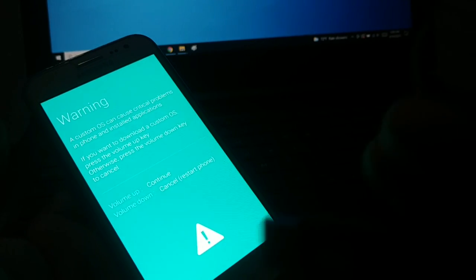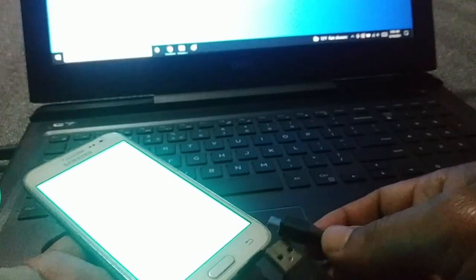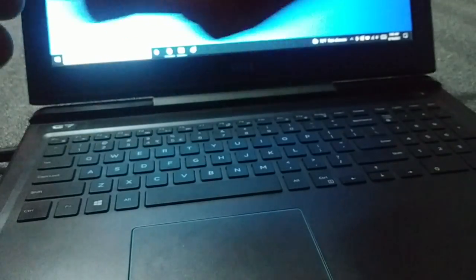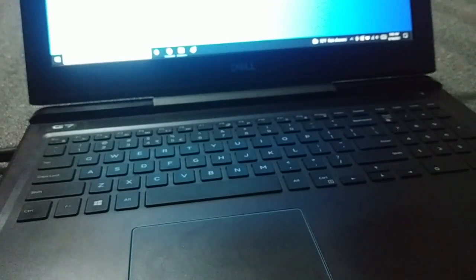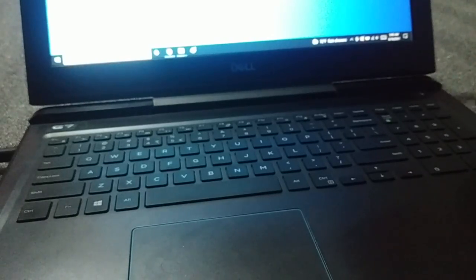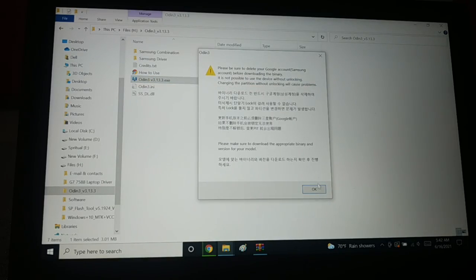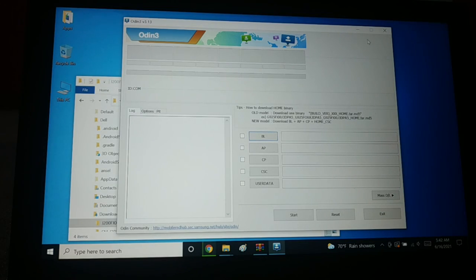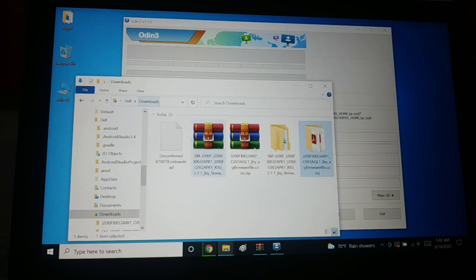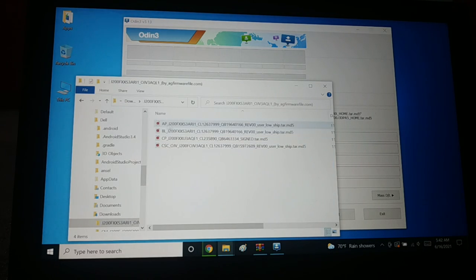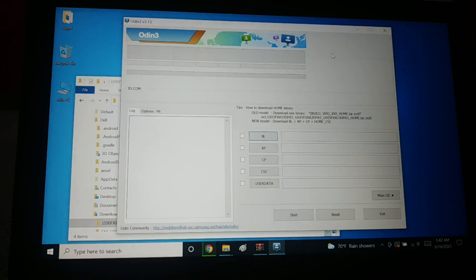Now what you need is one USB cable. What you're gonna do is plug in one end to your phone and the other end to your laptop. This time we open the Odin again, and now you can see we have downloaded a new file where we got AP, BL, CP and CSC.